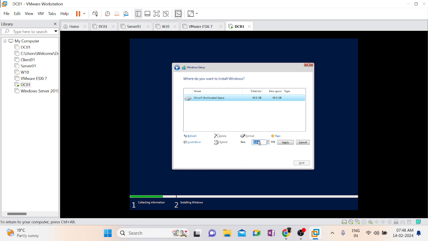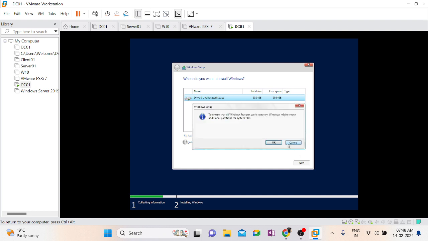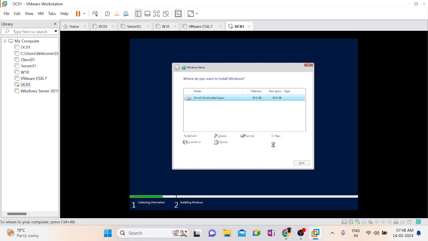The first one is 50 GB, which is 51,200 MB. 1024 multiplied by 50 gives 51,200 MBs, which is equal to 50 GB. Apply and OK. So now you have the first primary drive created.